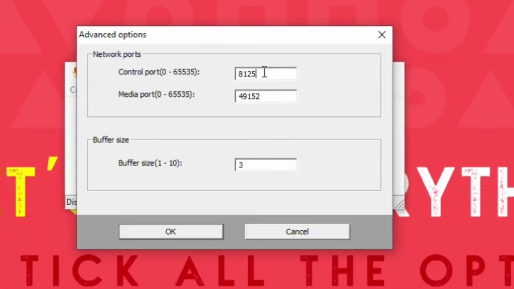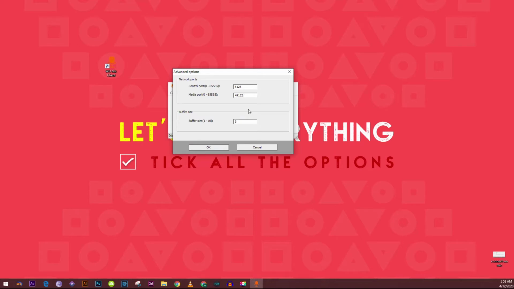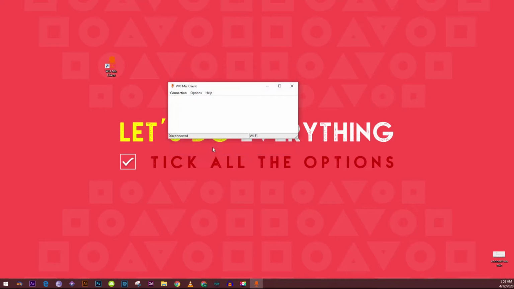The control port should be 8125 and the media port should be 49152. It is simple, just bear with me for a minute. So enter these two. The control port should be 8125 and your media port should be 49152 and your buffer size should be 3, and you click OK.